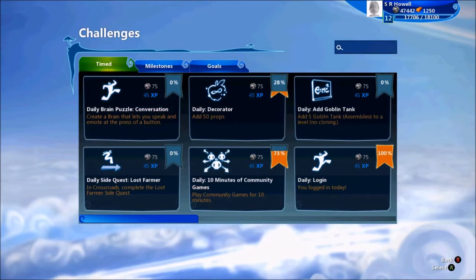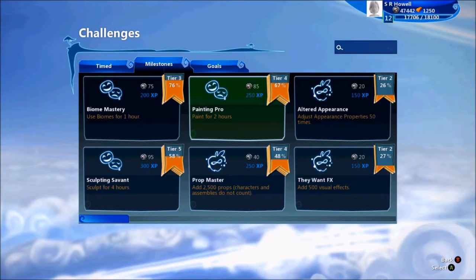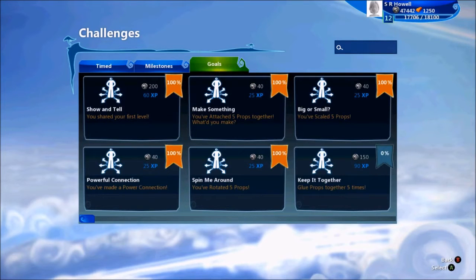There are also milestones, which are similar to challenges, only they just watch what you do over time. So the Painting Pro challenge that I'm on now says to paint for 2 hours, and I'm at tier 4, and I'm at 67% of that challenge, which means I've painted for over an hour but not for 2 hours yet. Then if we go to goals, there are things like show and tell, share your first level. You can see that I've done that. Make something special, big or small, and then things I haven't done. So I haven't glued props together 5 times.